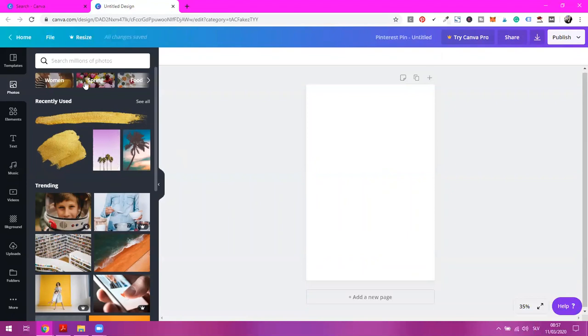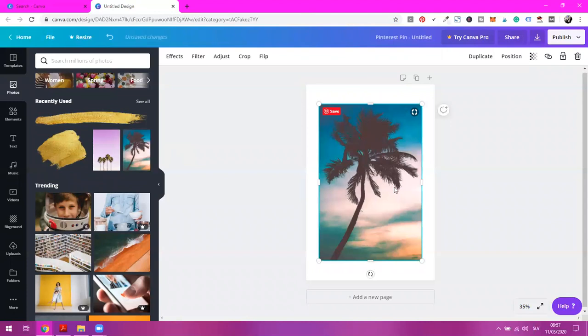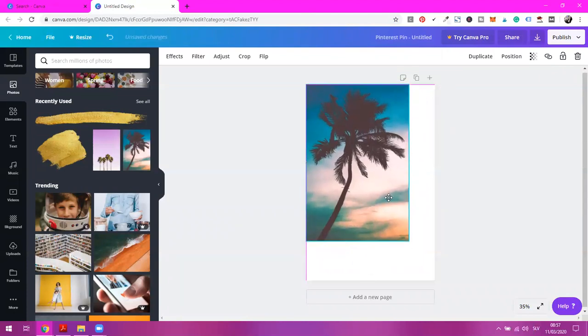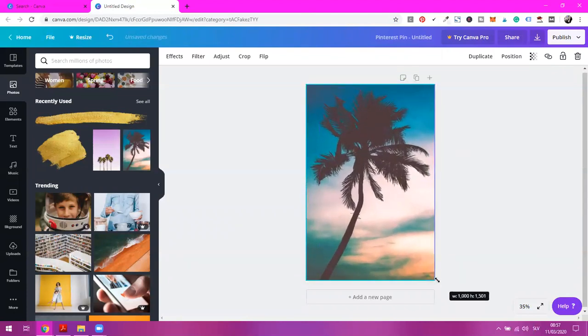But you can totally use free images on Canva, which are something like this. If you want, of course, palm trees. Those of you who know me, you know I am obsessed with palm trees. So for the first image, we're going to use the palm tree.